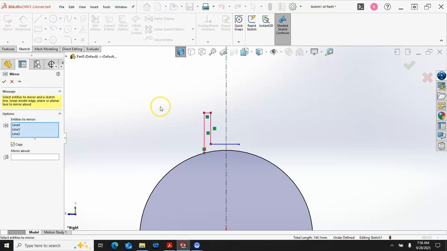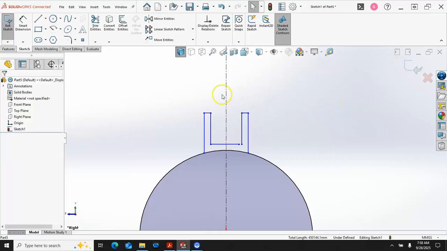If I go into mirror entities, notice that just pre-selecting that much populates the entities to mirror, and then all I'm doing is the mirror about and looking at the preview. So if this, okay, so there it went fully defined. If this was not vertical, this side would skew a little bit. We'd have a very small angle, but it would be there and potentially create some problems.